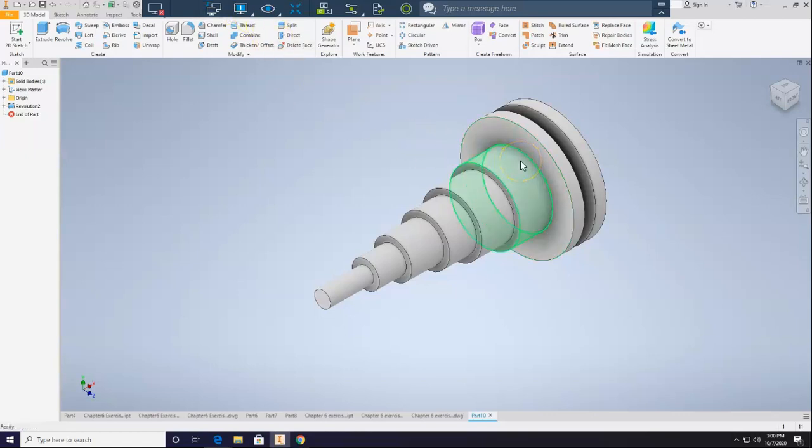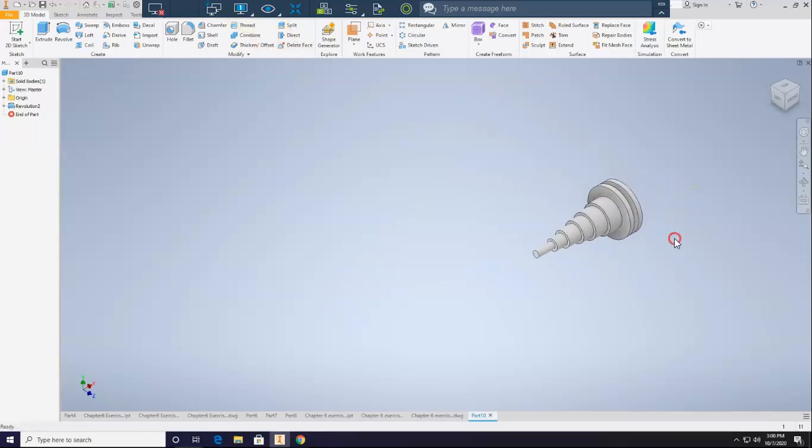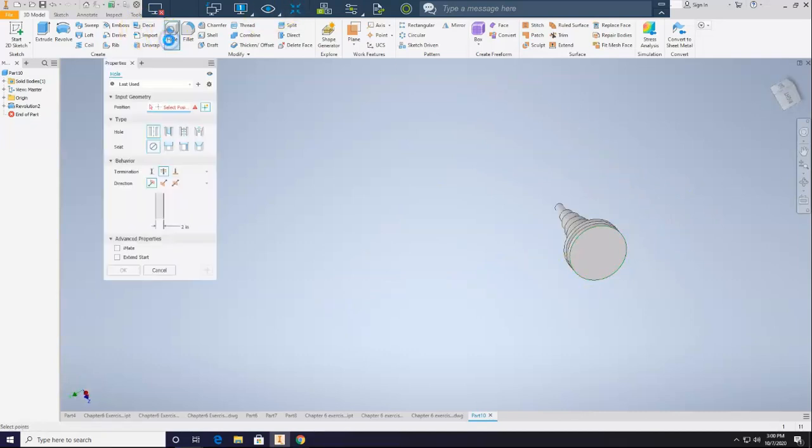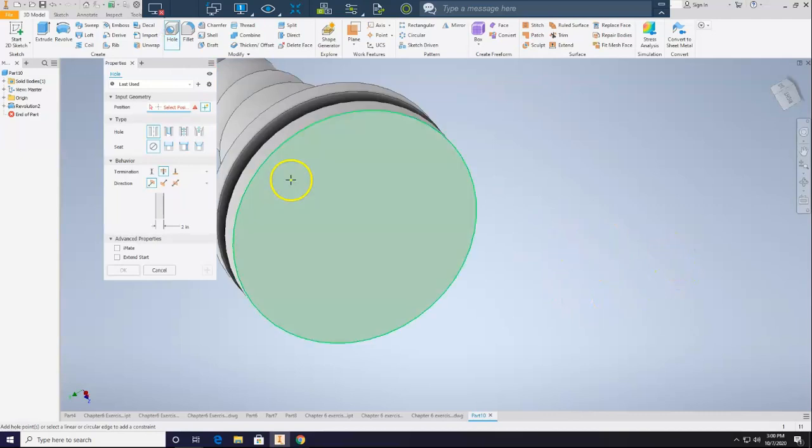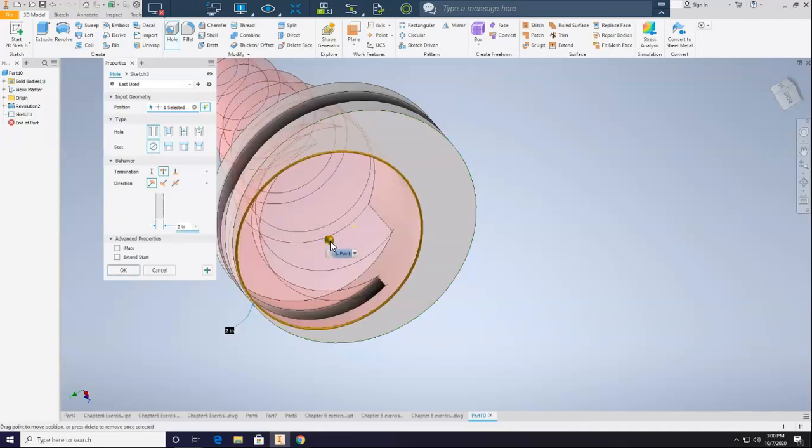I'm going to hit Shift and the middle scroll wheel to see the back side of it. And I'm going to hit Hole. Remember, when you hit Hole, the first thing it's looking for you to do is say, okay, where are you putting this hole? So you will select that face. Next, you are going to specify where the center of this hole is. You can either be doing it as references, if it's linear. If you have some perpendicular lines, you would be doing that one.